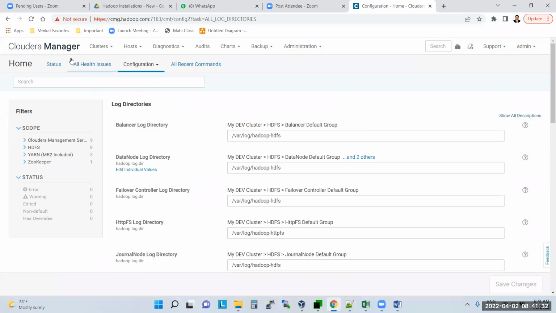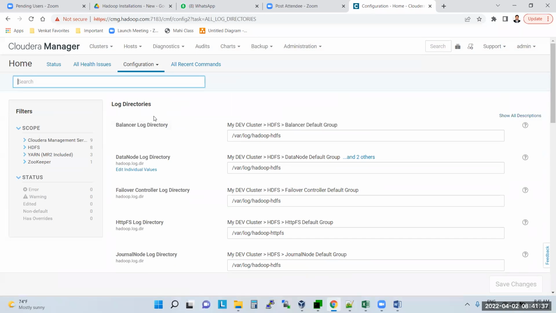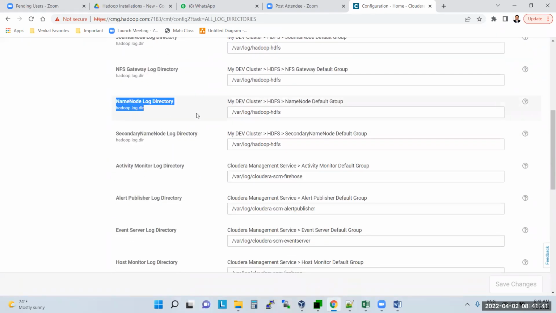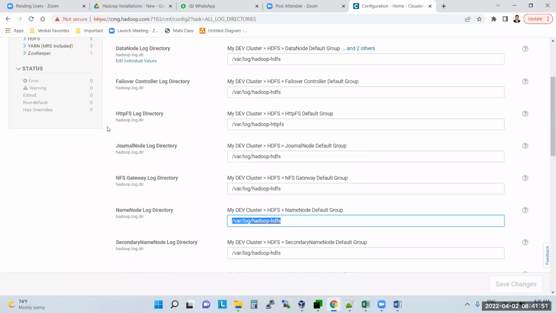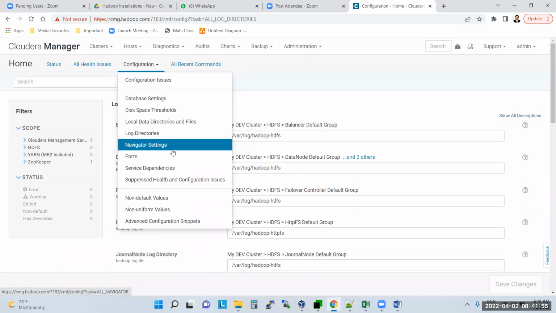Come here, configuration, select the log directories. Which log? He's asking name node log. See name. Where is name node? This is the name node log. So go to the particular machine where name node is running and go to this location. Here you can see the name node log. Understood? Understood or any questions? So this is the easy way to understand where the log directories are available.